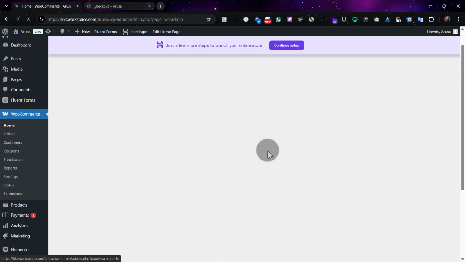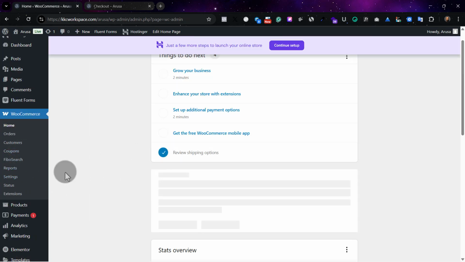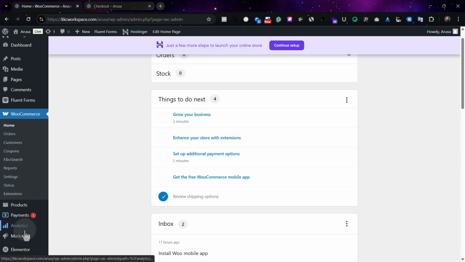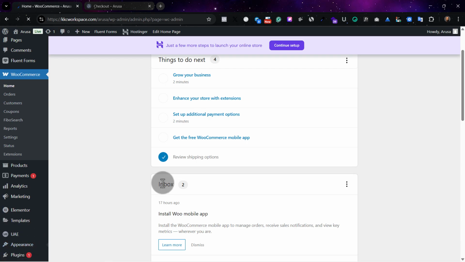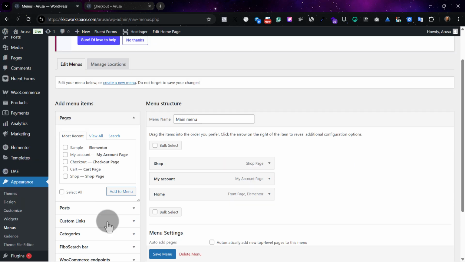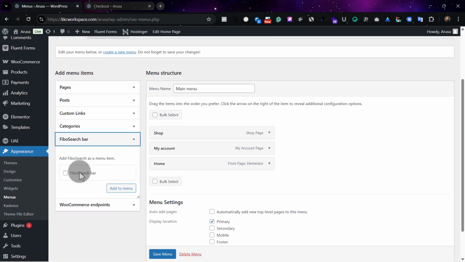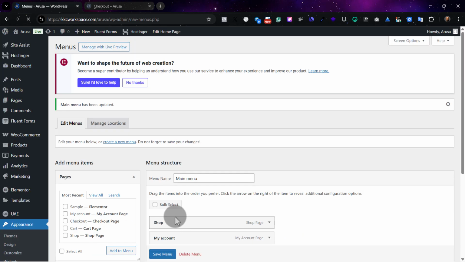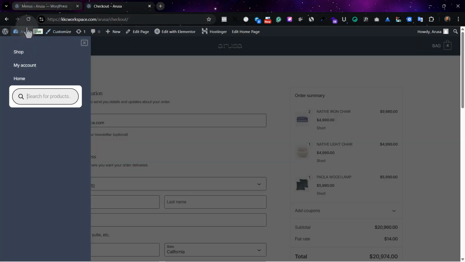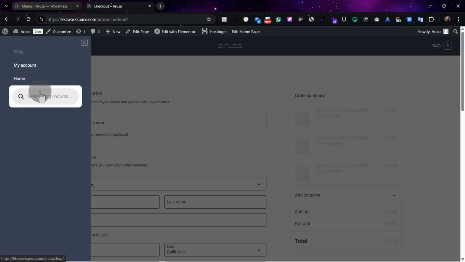So at the end of the day, let's come down and add it to our website. So we're going to go to appearance, and under appearance we're going to go to menu. So under menu, we have the FiboSearch here. So we're just going to click on FiboSearch and add to it. So we've already added it here, see it here. Then we're going to save. So now we're going to refresh. And if you click here, you see it here.